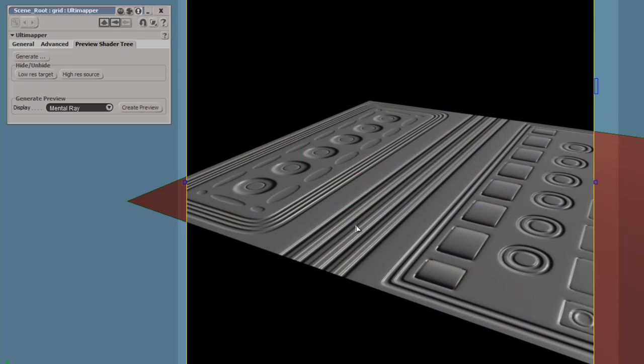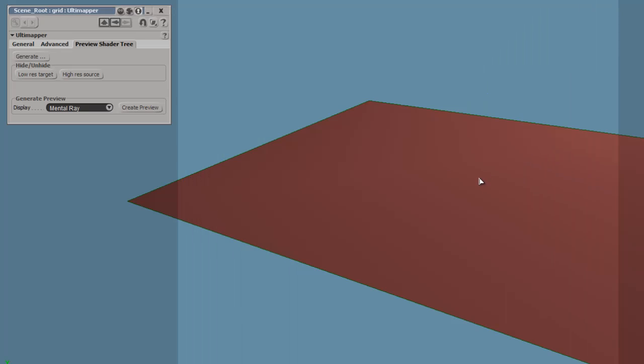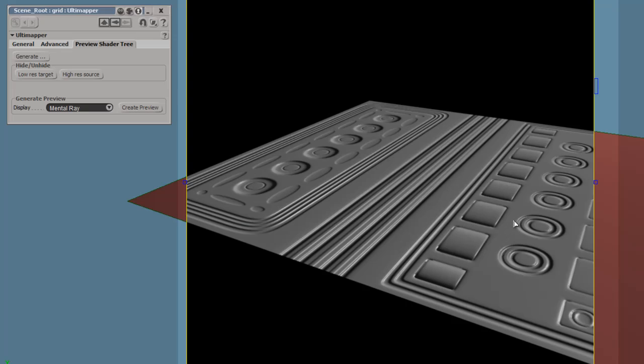Now, you can see that there's a lot of detail on this object. This grid object here only has two triangles. It's one of the most low-res objects you can possibly create for a game. And when we render it out, it has all this detail on it from the high-res object. So it looks very high-res. It looks subdivided, much more detailed than it actually is. And all it is is an optical illusion that's created by the normal mapping process.